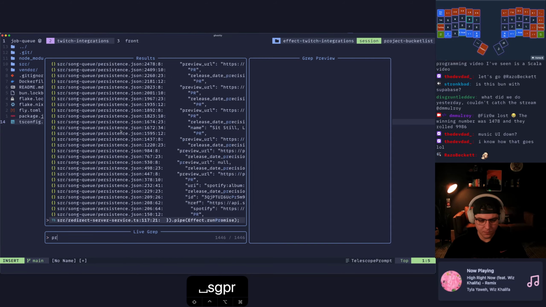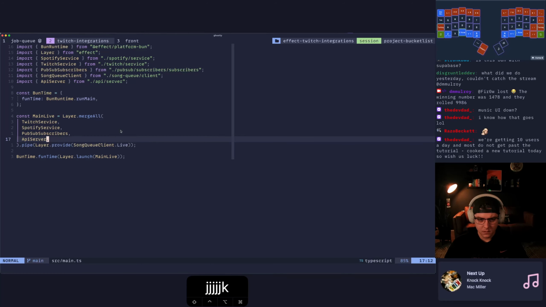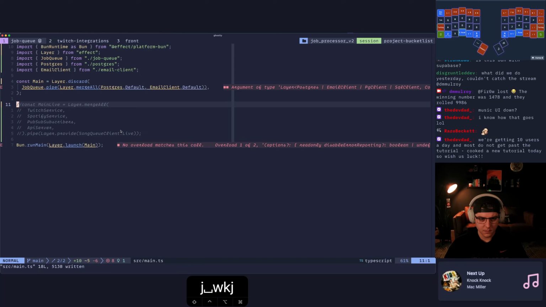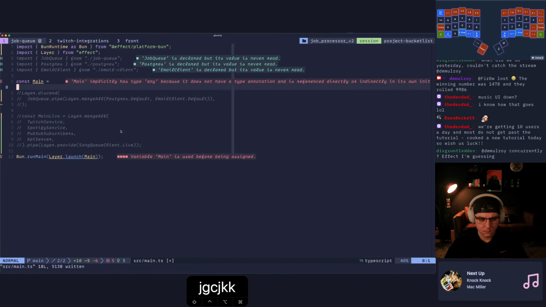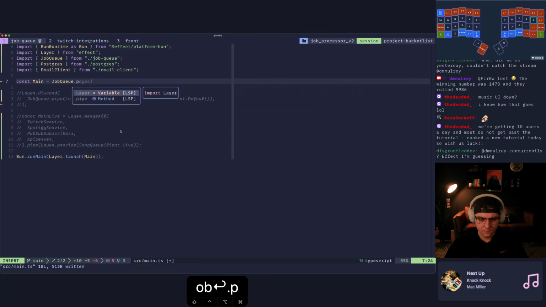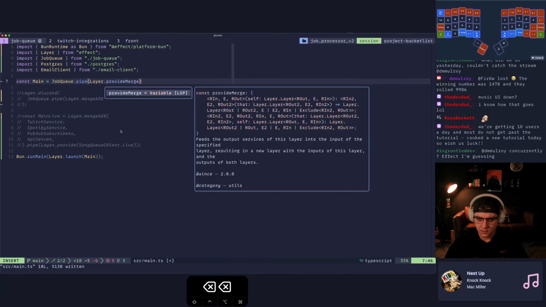Okay, search grep, and we're looking for merge all, I think. Yeah. And what's this have? Yeah, that's what we want. We want layer dot merge all. So let's copy that and go back over here. We're going to just put that in there and comment that out. Feeds the output of services of this layer into the input. Yeah, that's what we want. Can I pass this multiple? No, I can only give it one.